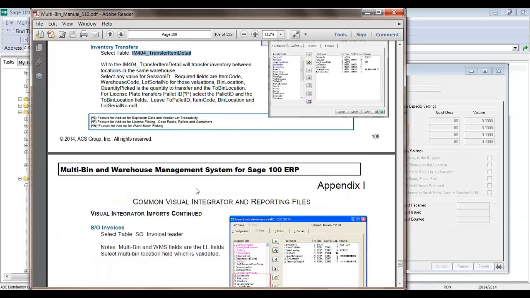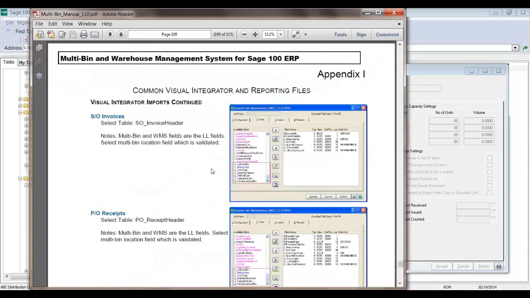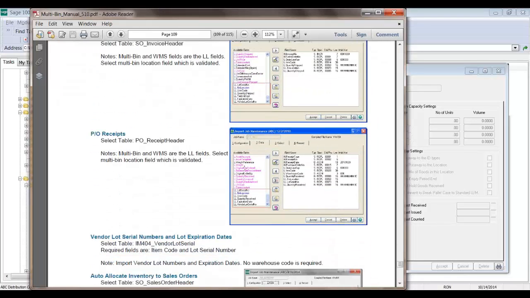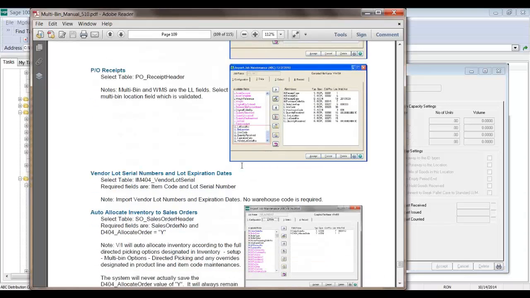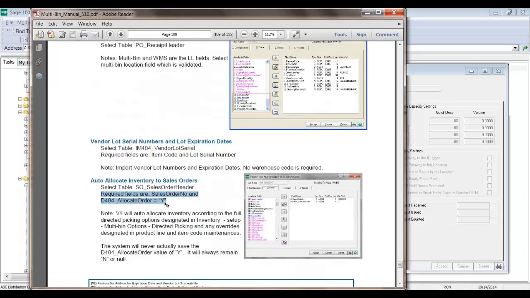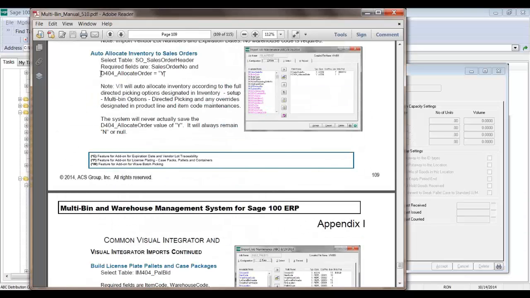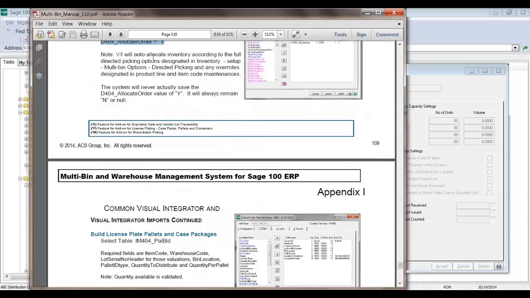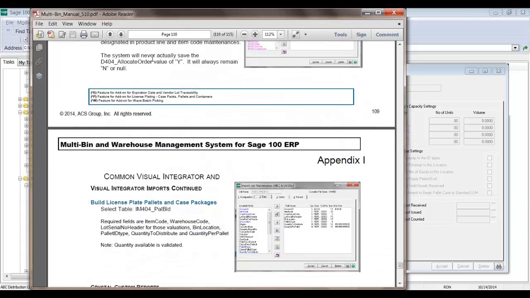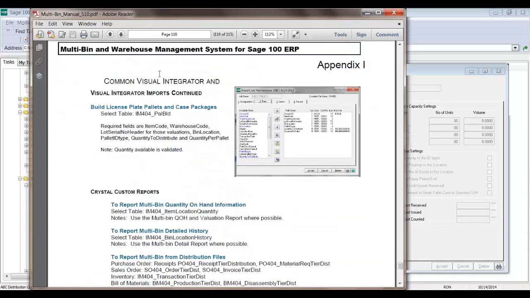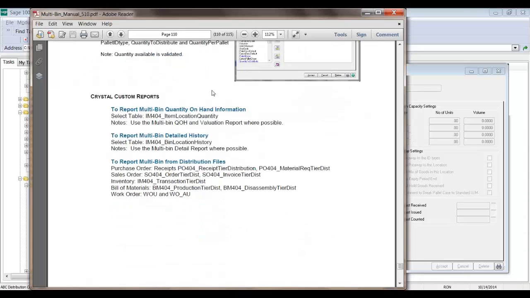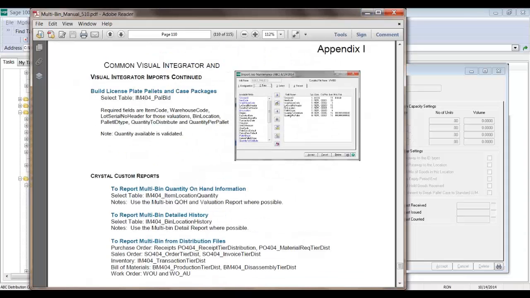In the back of the manual too, there's discussion on using the business object interface in order to do the same thing too: sales order invoices and purchase order receipt of goods. Could have had bill of materials in here. We talked earlier about auto-allocating sales orders and using this field. You don't have to be importing the whole sales orders. You could just be importing the sales order number and then say auto-allocate, and it will do it. It never really saves that field. It just uses that as a way to trigger that automatic allocation, but it will always leave it null or no. This is for license building pallets. So there you go, and that's in the appendix in the manual too.